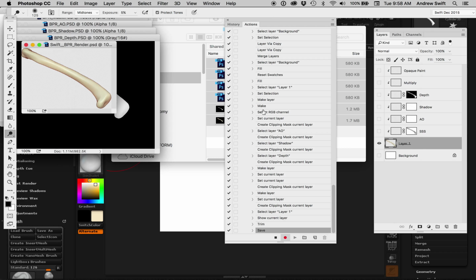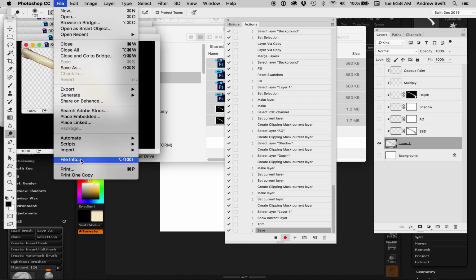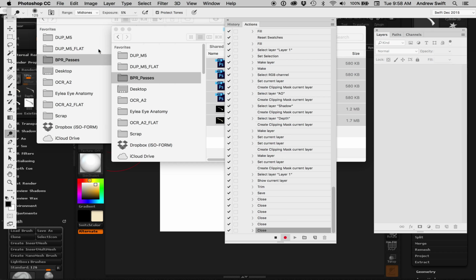Okay. And now we will do close all. And go back to save and tick that little mark right there, and that will make sure it gives you the option of renaming it when you save it. Stop the action, and that's it.